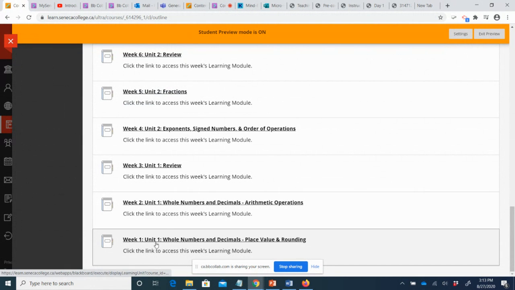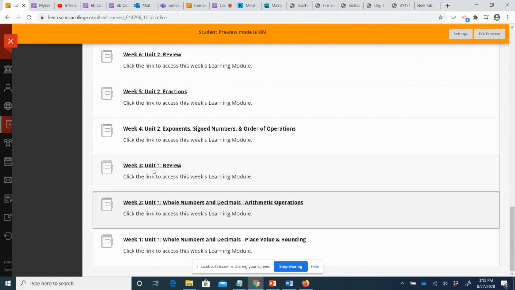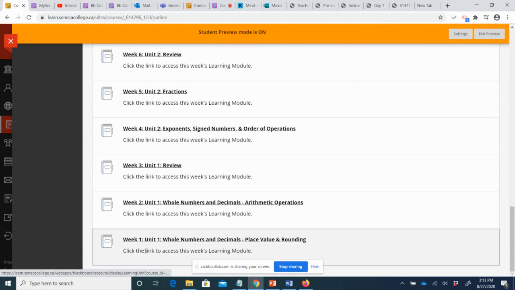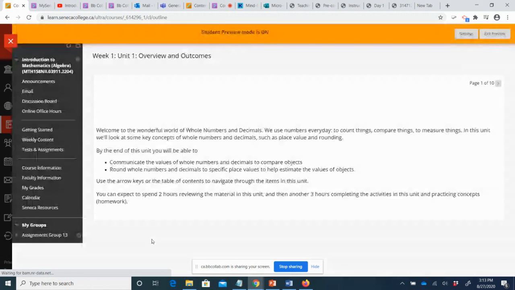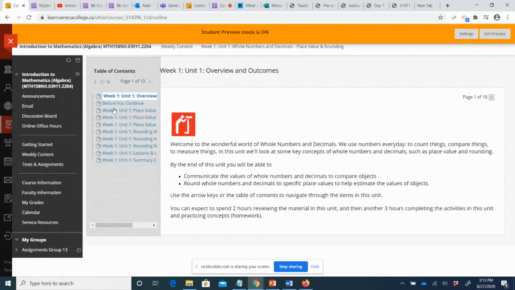So here's, by the way, here's how the modules would appear. There'd be a list of modules with the most recent week above: unit 1, unit 2, week 1, week 2, week 3, week 4 from there. So let's click on week 1. Here's the module as a student. There's all these items in the table of contents.